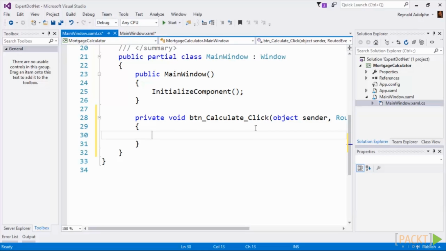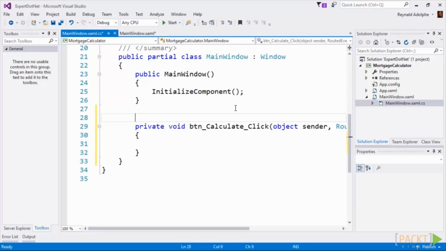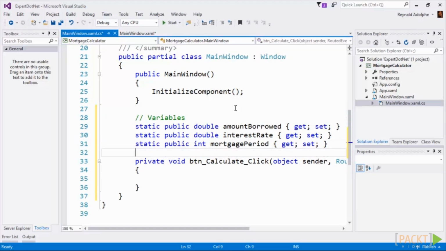This is where we're going to be putting the majority of our logic. However, the very first step that we want to take is to create the variables that we're going to use. We're going to want one for the amount borrowed, which is going to be of type double. The interest rate, which is also going to be a double. And then the mortgage period, which will be an integer.